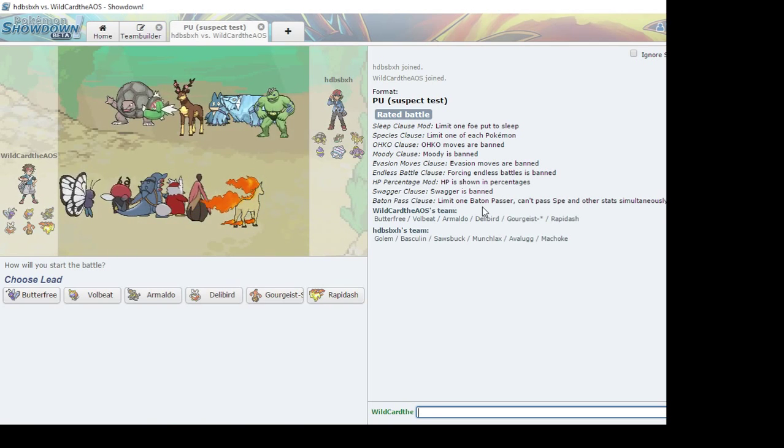I didn't get to do my Butterfree, but... Oh, Golem. Of course, he's going to open with Golem. I mean, why wouldn't you? And... You know what? The Gorgeist opening... I really hope he doesn't use that match. He has a spinner, an Avalugg, all that, that is noted.